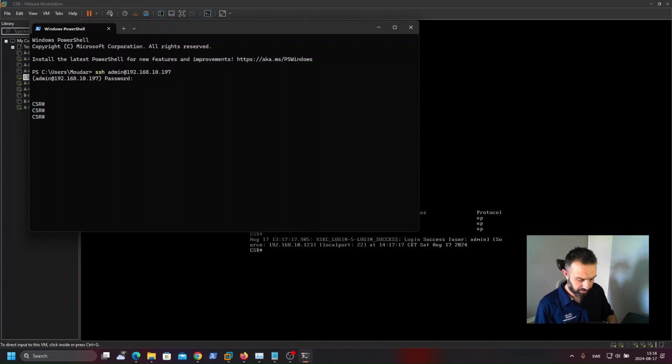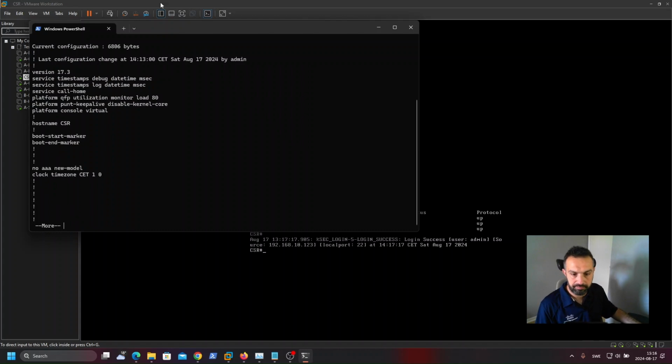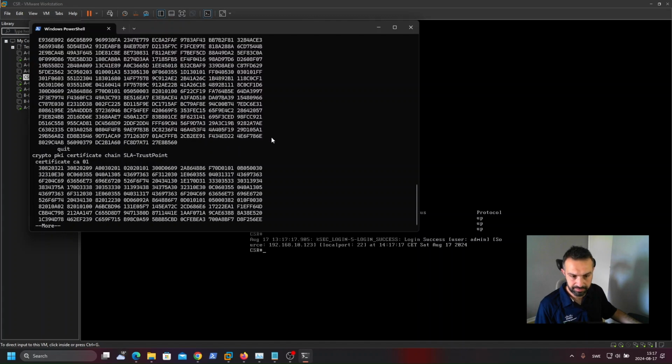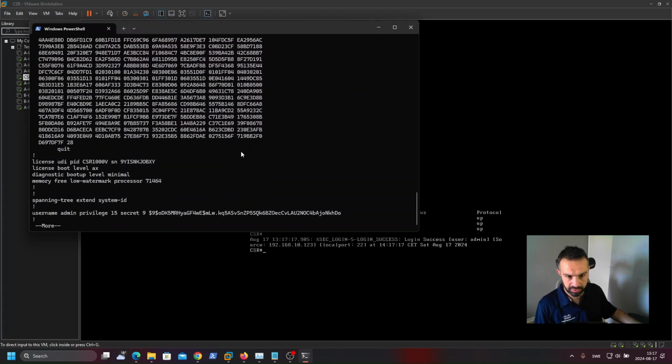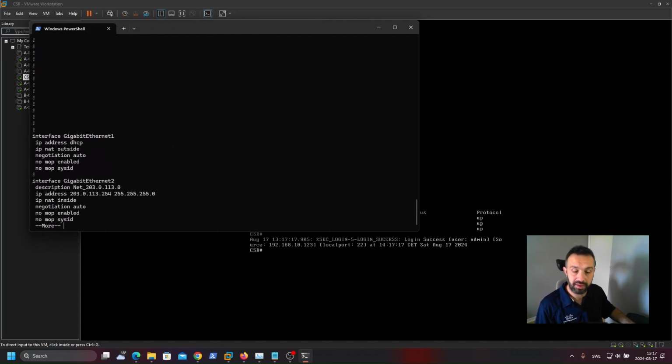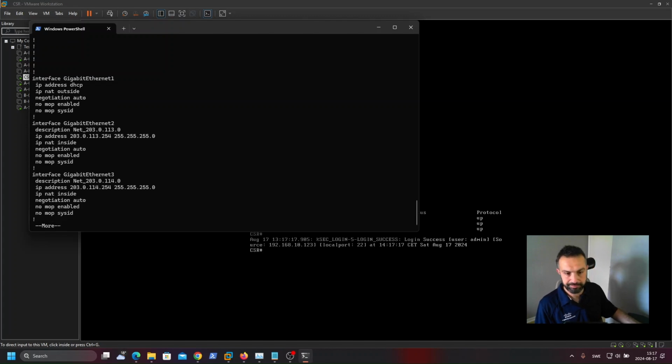Okay, so if we run show run here, what is important for us: you need to create a user on this router to be able to SSH to it and enable SSH. But what is important in this case is the NAT configurations. So first, here you can see a username created, and here we can take a look at our interfaces configuration.